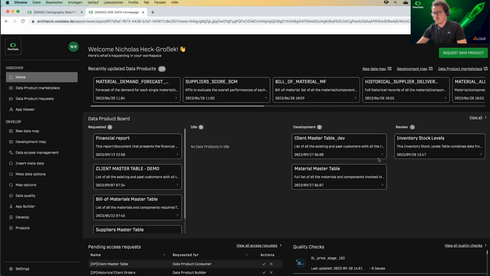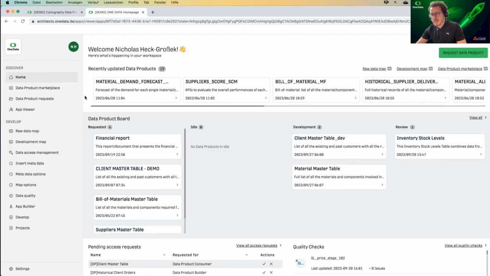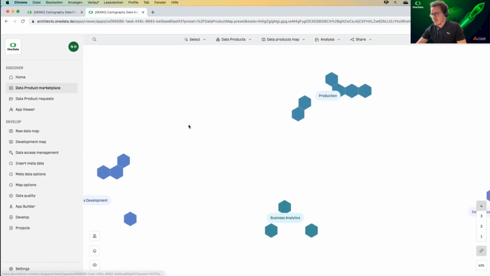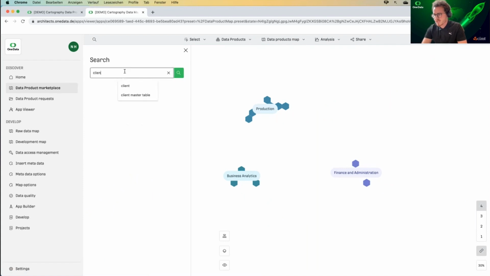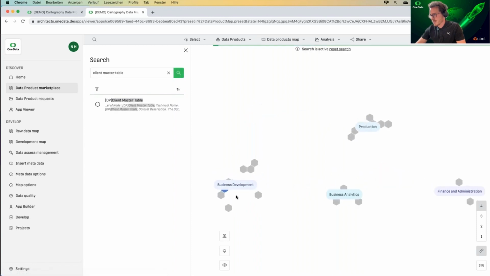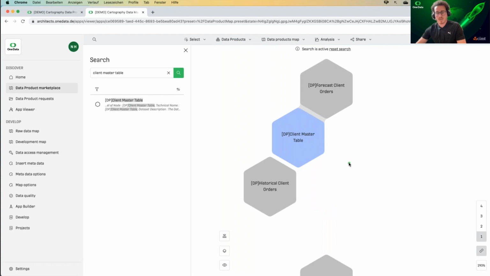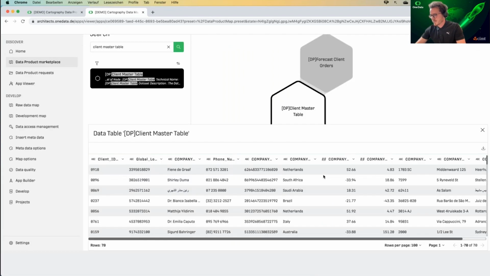Back on our home screen, since we are Juan again, we switch to our light theme again. And as we did previously, we navigate to our data product marketplace over here. This time, we leverage the search capabilities and simply look for the table that we requested, and it should show up right here. Brilliant. There we go. So this is exactly the table that we just requested. This is the client master table. So let's inspect what we did.